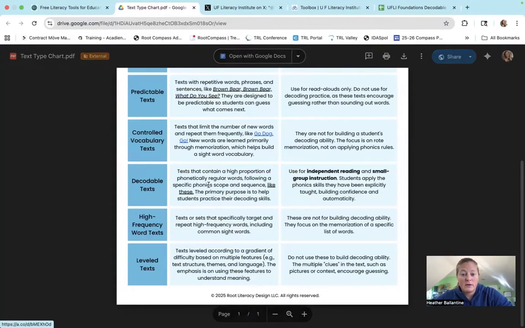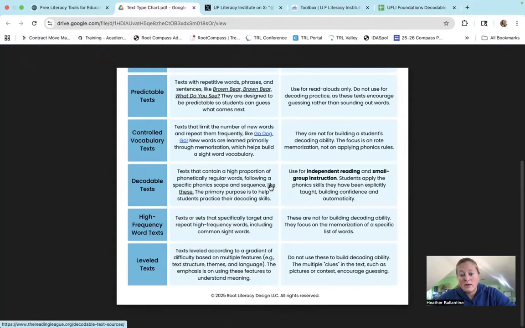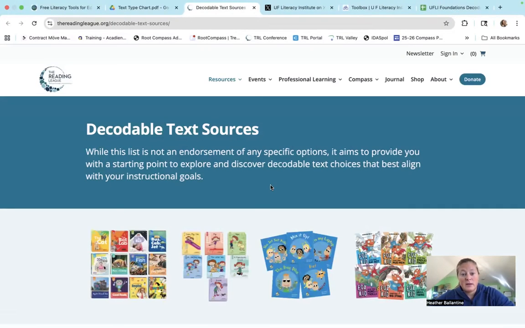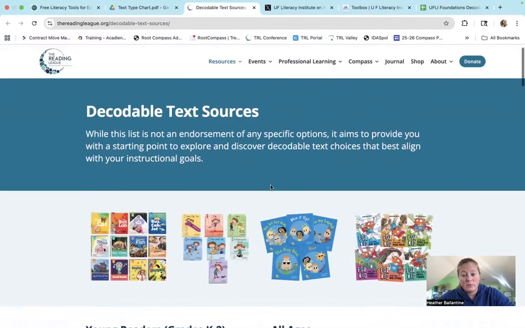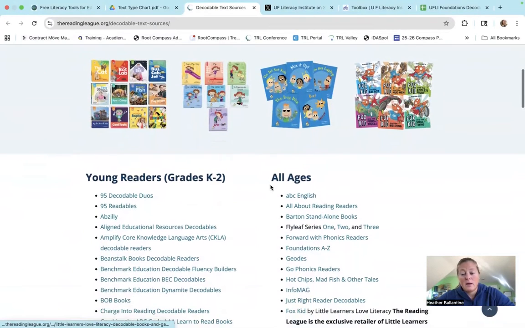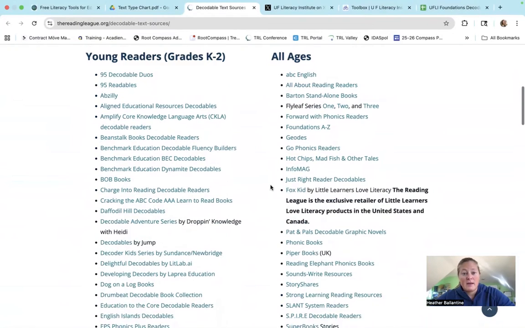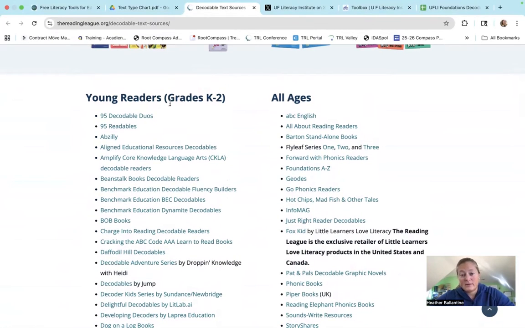So let's look at a few other decodable texts. I want to show you a resource as well, put together by the Reading League. They have also gone through a bunch of different curriculum and companies for us, and they have put what books are appropriate for what ages, which is so helpful because we know that older students are still learning how to read too. There are actually many adults still learning how to read.